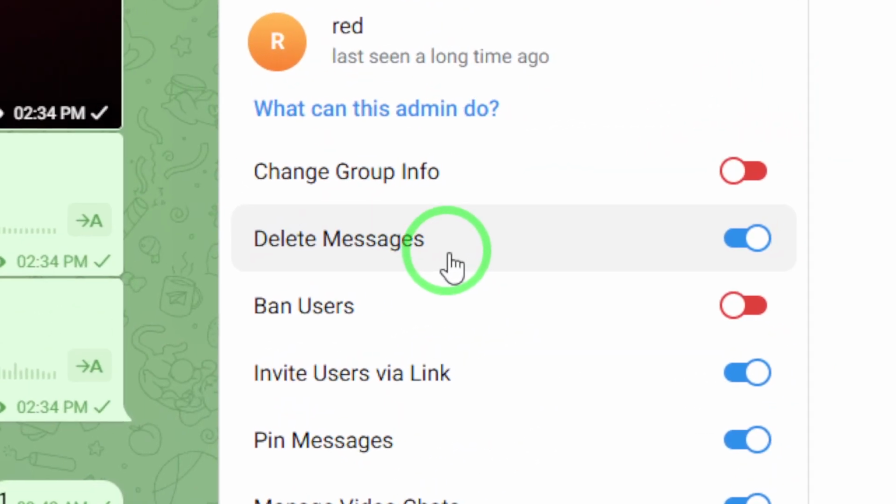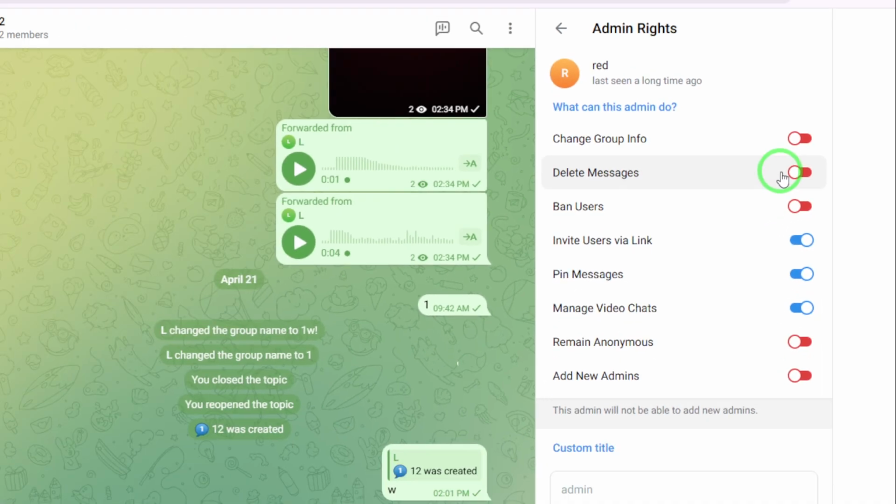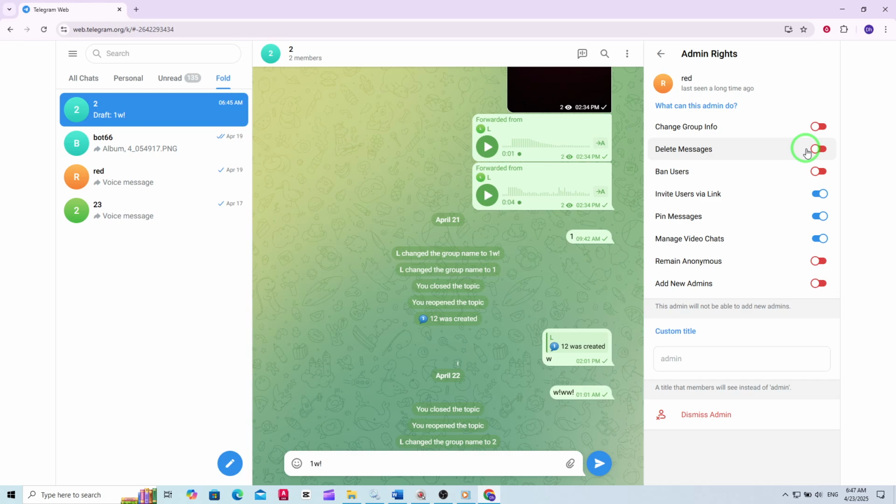To prevent this admin from deleting messages, simply disable this option by clicking the toggle or unchecking the box next to it. After you've made your changes, don't forget to click Save. This step is crucial. If you leave without saving, your changes won't take effect.